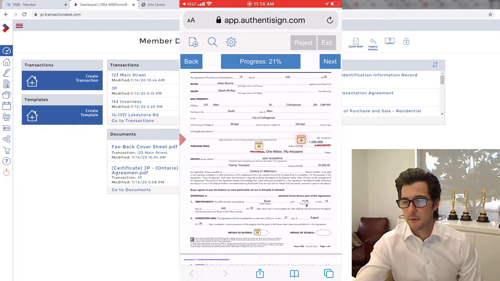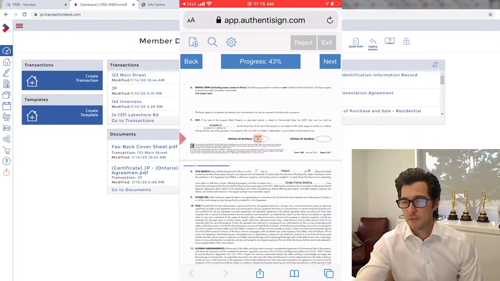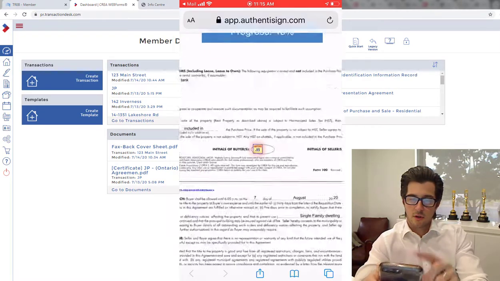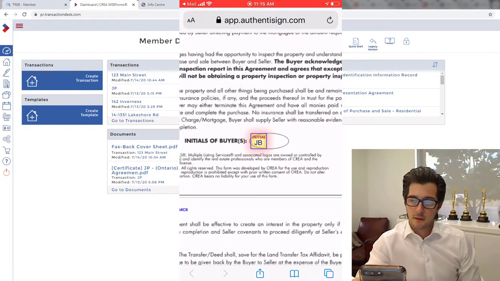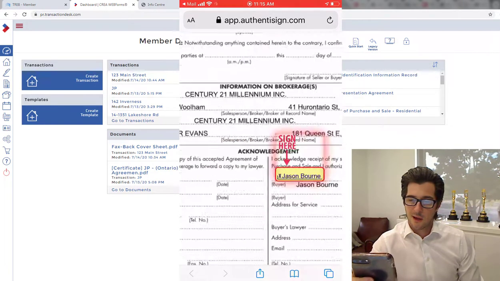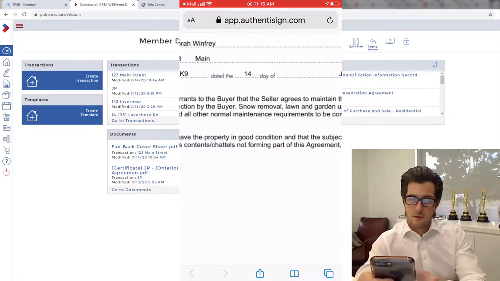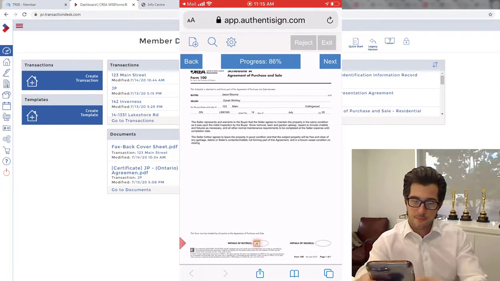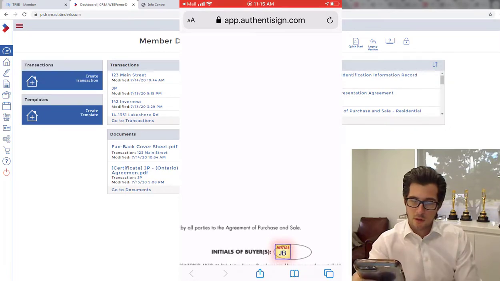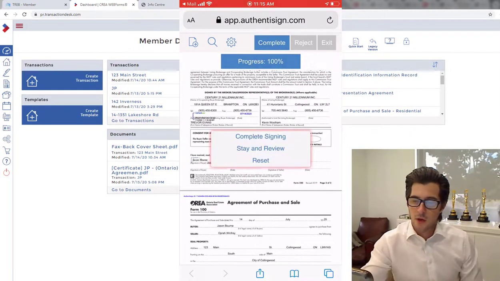Done, done, done. Oh man, I'm a pro. Jason Bourne is a pro. Sometimes when it's really small, it's hard, so I'll zoom in, hit it, hit it, hit it. All the signatures are done. I feel so smart. Technology is wonderful. And one last time, last one. Should be it. Oh my God, there's another one. Okay, so now I've finished the document and I complete the signing.